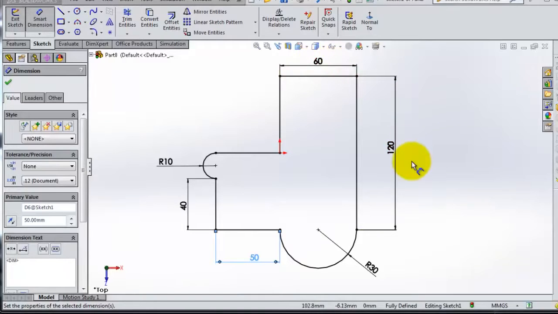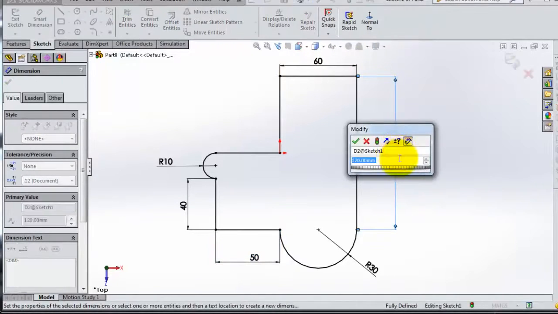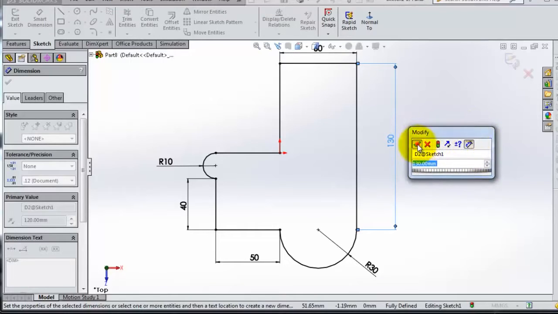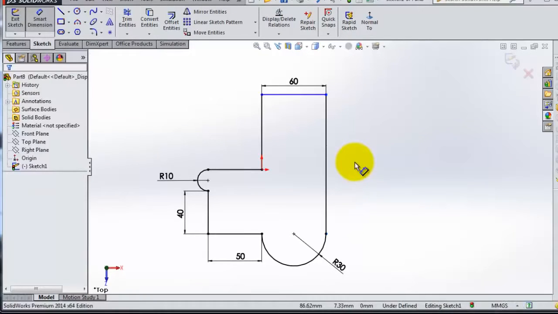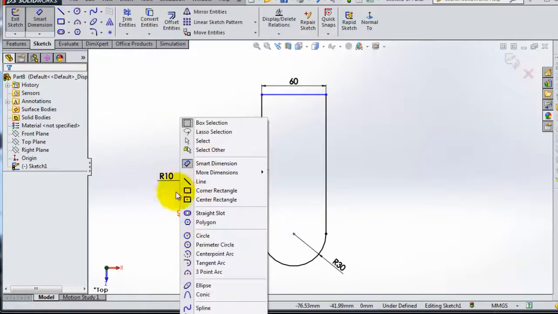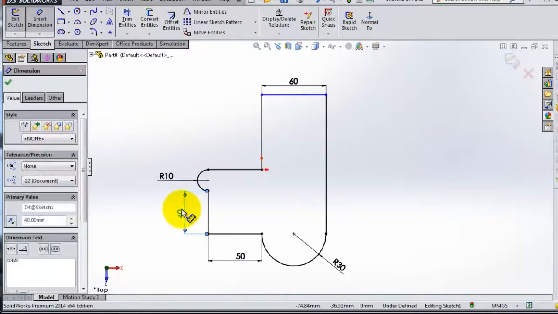If you have added your dimension, you are still able to re-edit it by double clicking on it, and you are able to change it, then click OK. If you want to delete a dimension, click it and press delete on the keyboard, or right click, delete. So you see here the line is not defined. So let's delete more lines, select, delete.